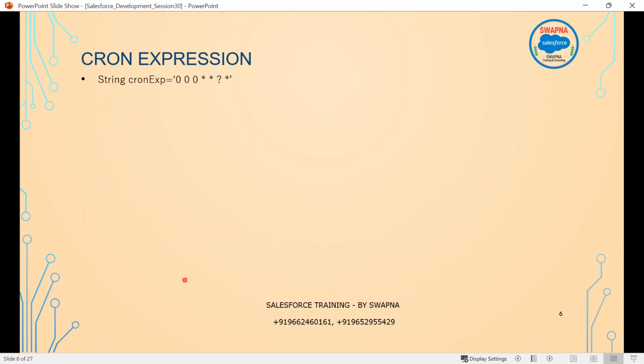Now let's see a few examples. Like we have a string cron expression: 0 0 0 star star question mark 0. Now what is the star? What is the question mark here? Basically, star is nothing but all values. Question mark is nothing but no values, meaning I don't know. Star means take all the values.